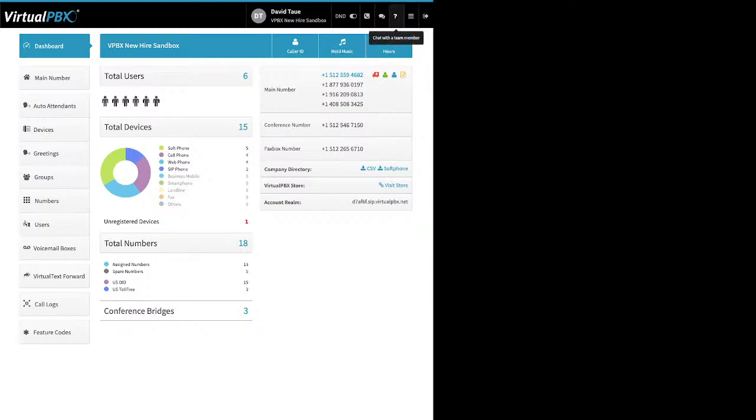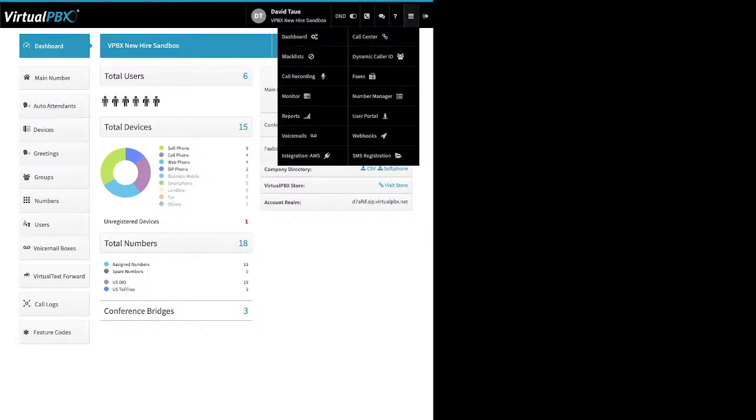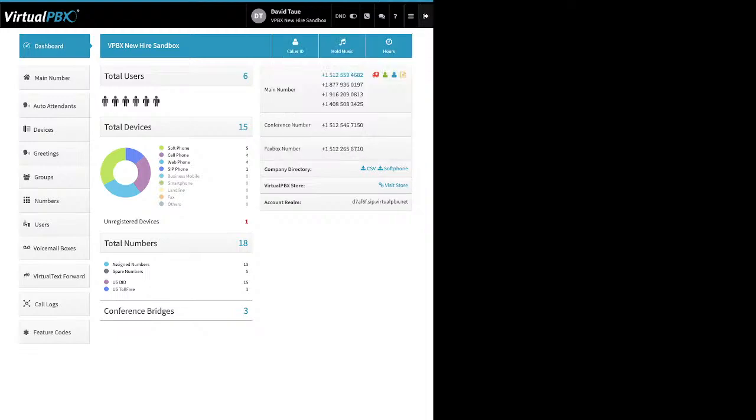Little question mark icon here opens up a chat window so you can speak to our support team so they can walk you through going over a specific feature. The three horizontal line icon here, that's the menu icon, and that takes you to other dash features. Most of our time will be here in the dashboard. And then the little arrow icon to the right is the logout icon.